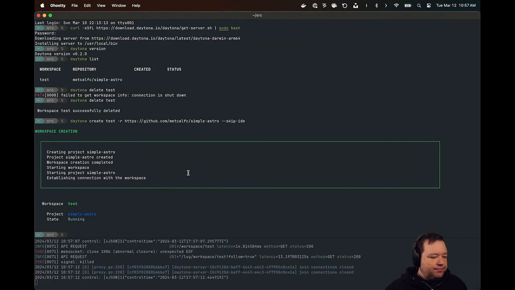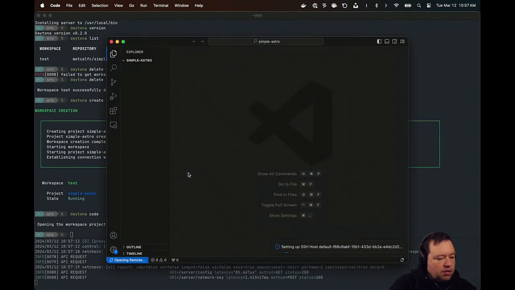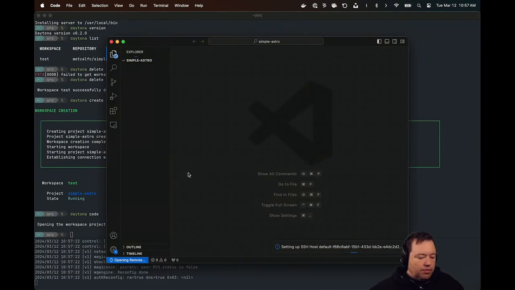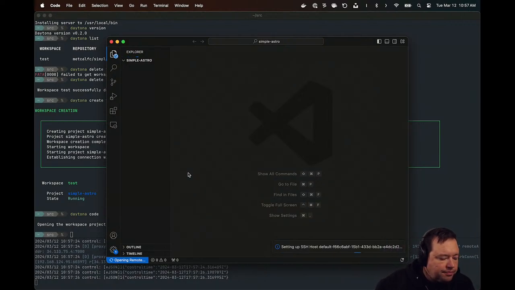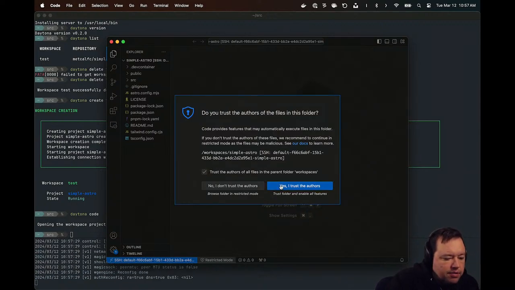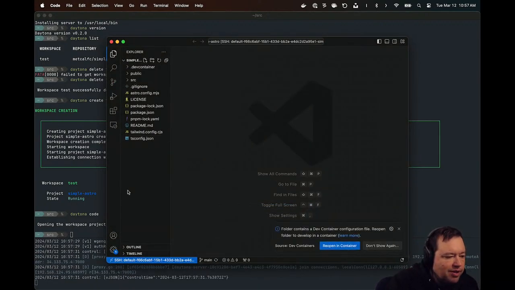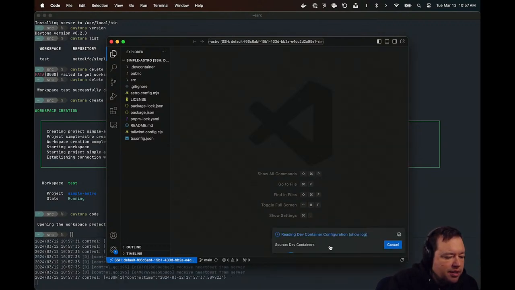Super. And now if we do Daytona code, we'll get tossed into the environment. We'll trust the authors. And we've got the environment up and running. And because it's got a dev container, we can reopen it in a container.